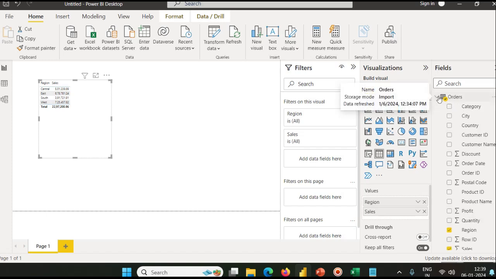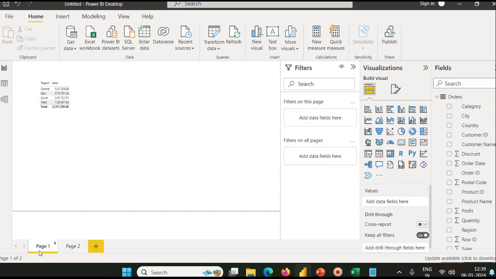We can also do one more calculation here. So just create another page. Every page represents some kind of dashboard or some kind of story. In a page you will put all those graphs, tables and charts which logically represent something. That's why we are creating a new page here.